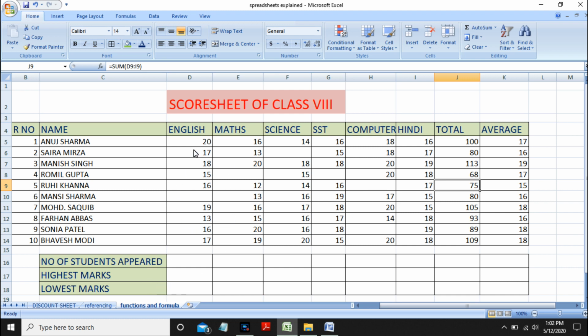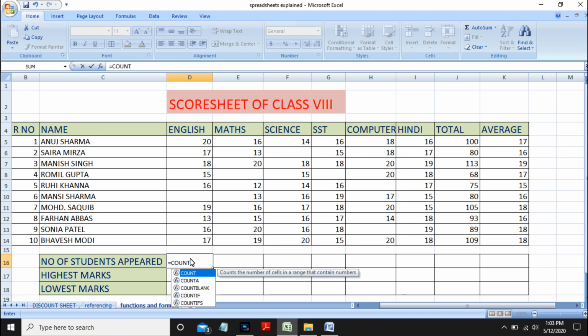Now, if I want to find out how many number of students appeared in every test, then there is a very interesting function that I can use, and that is the count function. Count function, children, simply calculates the number of cells in a range that contain a value. It is going to omit the cells that don't contain a value.